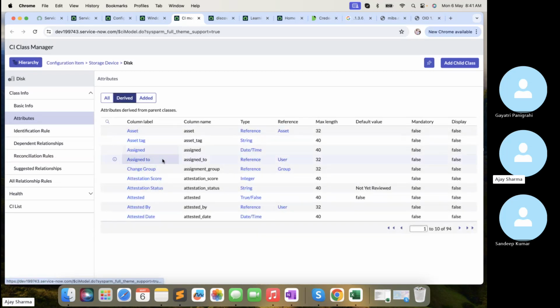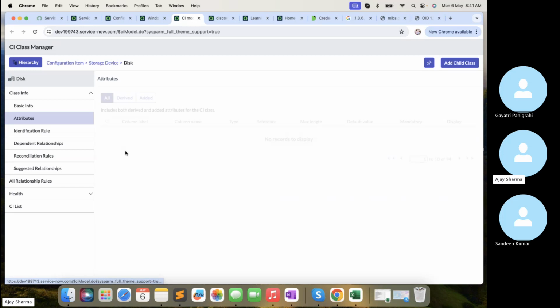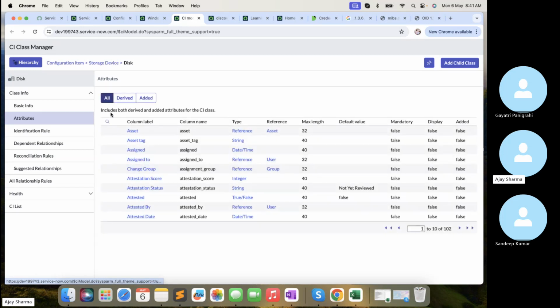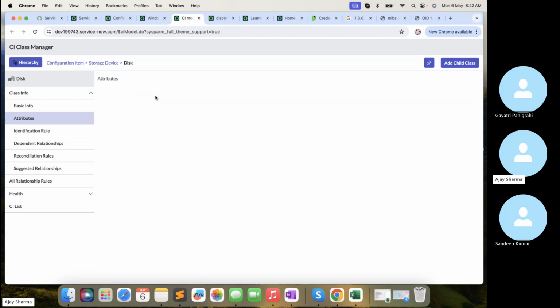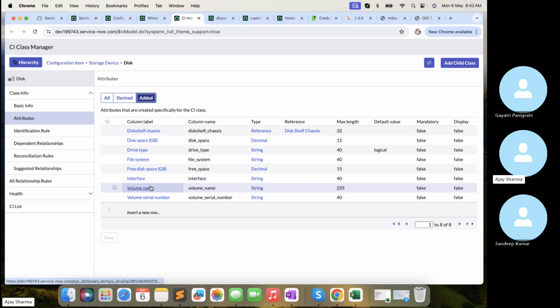Derived attribute is something which is, this is all attribute. If you see, it includes both derived and added attributes for the CI class. Derived attributes are derived from the parent class. So these 94 attributes are available from the parent class, and the added ones are the custom attributes, or we can say specific attributes added for that particular class. 8 attributes, right? If you want to see the attribute level things, you can see it here.